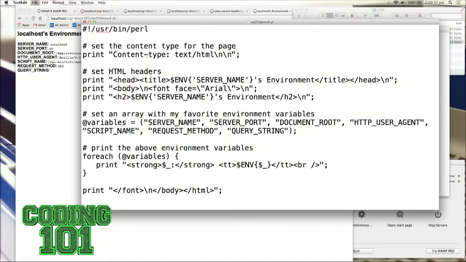But then I set an array with the variables that I want to display. And then for each of these variables, I just print the name of the variable and then the value, the environment, and we do the variable name. So you didn't have to put any specific information about your computer into the code. You're just doing this environment tag. Yeah, it's pulling all of this information from the web server itself. That's cool. What script it's running, what browser I'm using.